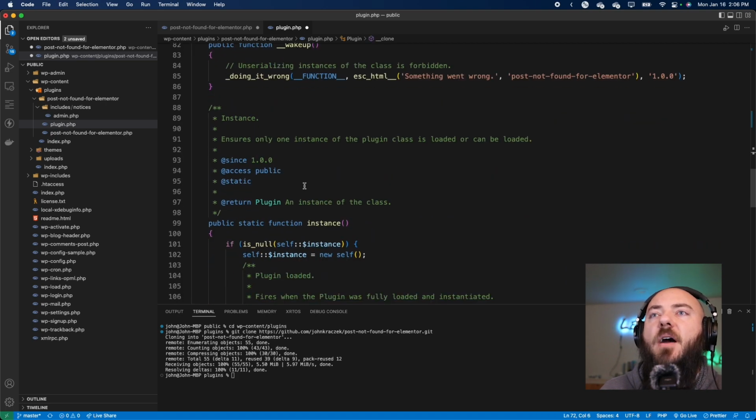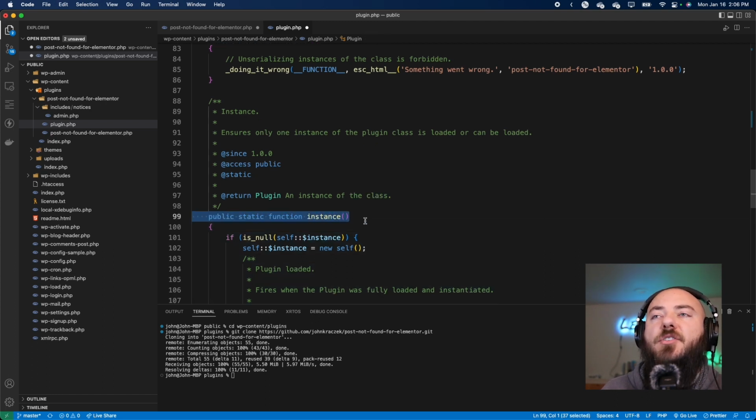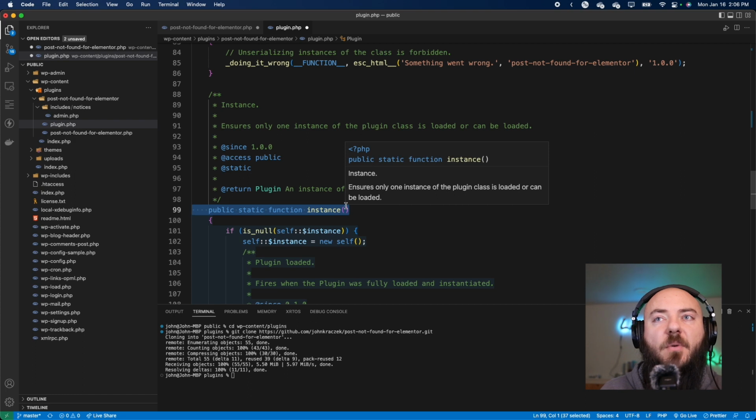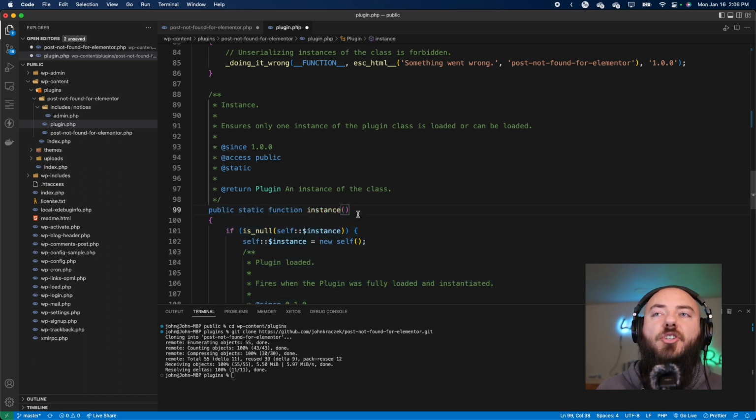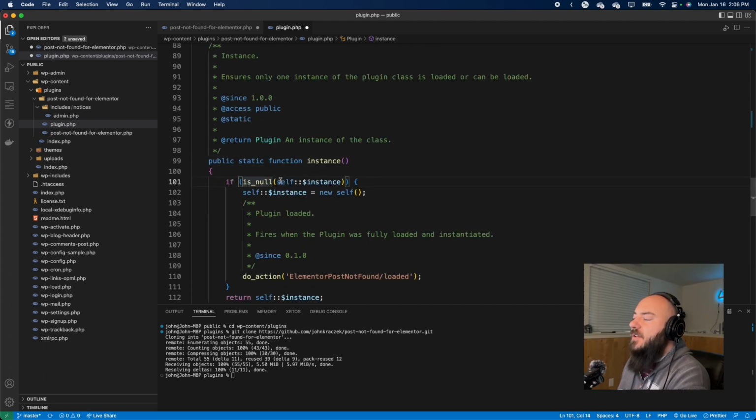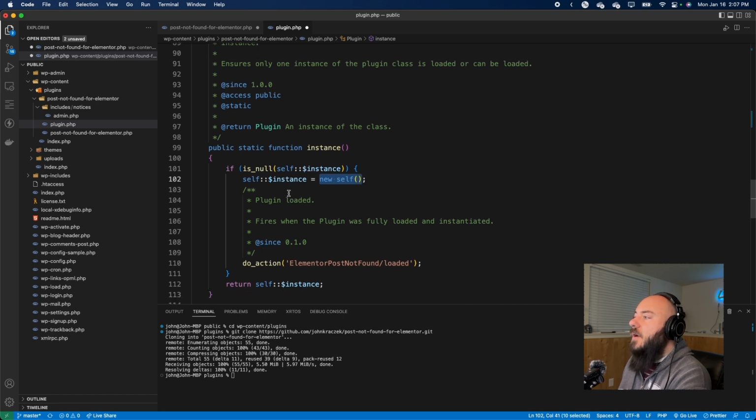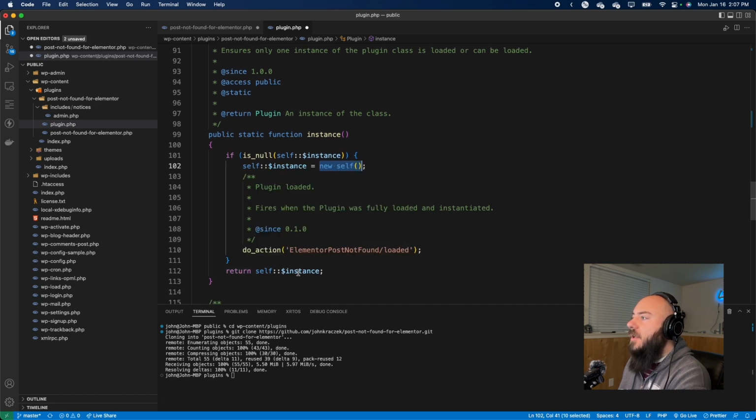Let's keep moving on. All right, so this is that one function. This is our public static function instance that we talked about at the bottom of our file there that's actually calling our function and getting everything running, right? If self instance is null, and it starts off as null, then we want the self instance to equal new self, right? And then we are going to return the instance. We're going to return that object out of our plugin.